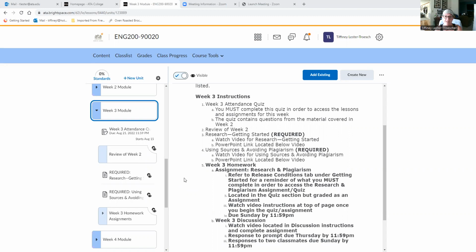Then you'll see our first lesson of week 3, which is a required lesson on research getting started. We are shifting gears. I know we breezed through sort of basic essay writing skills, and we are now going to focus our attention on research, how to do research, how to use sources properly, how to draft a research paper, how to integrate sources. We're focusing our attention on that course project from here on out.